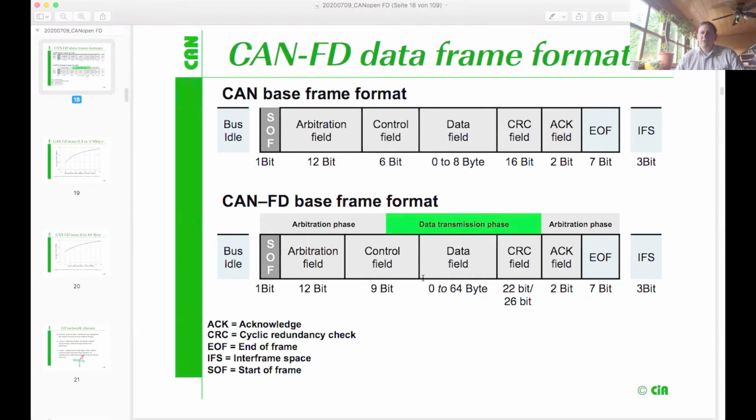So we can make use of an enlarged data field. And we see here in this green block the data transmission phase. This shall remind you that we can transmit the data field with an accelerated communication speed, and therefore we can transfer more data in the same time compared to a classical CAN frame.